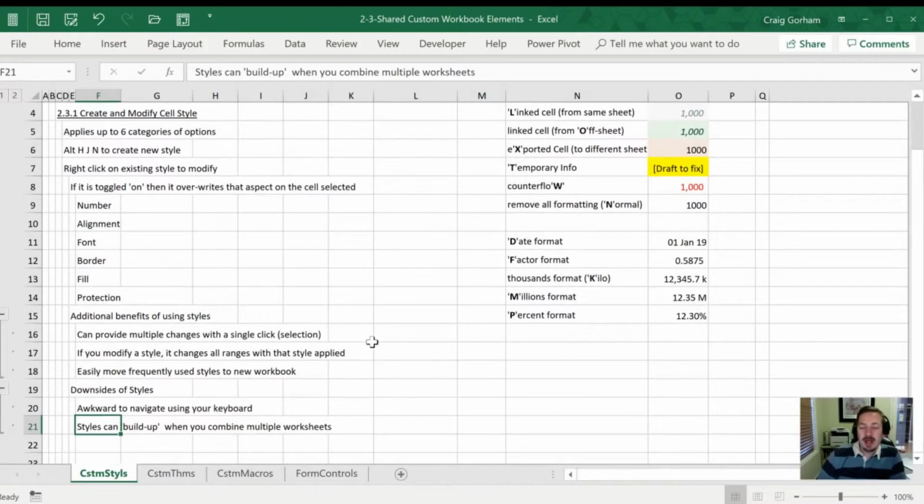The second thing that I've noticed with styles is they can build up if you combine tabs from multiple worksheets. So if I take a tab from a worksheet on the left and I take a tab from a different workbook I have open and then from a third, Excel brings with it any styles that are in use in that workbook. So if I had done this with 10 or 15 different workbooks, I can end up with a style list that has thousands, literally, of styles in it. And then to try and find the style that I want is crazy.